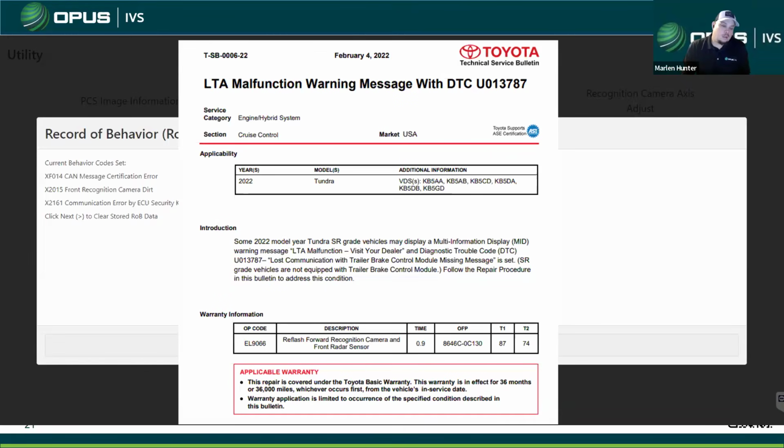So, all right, cool. Long story short, these guys had replaced the camera in this truck. And like I said, it should have clicked sooner, but it didn't. I spent a lot of time saying, why is this thing looking for a trailer brake controller? And it's because it didn't have one.